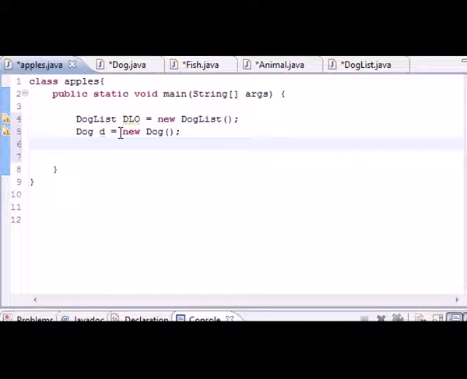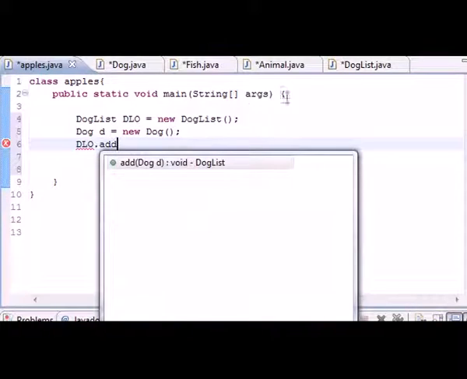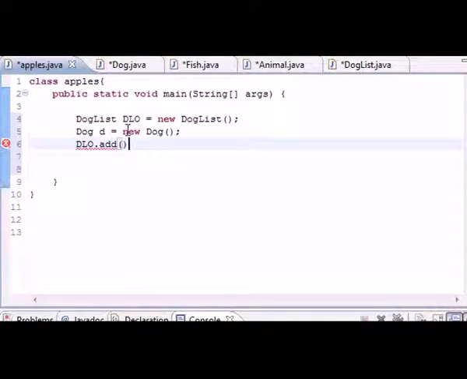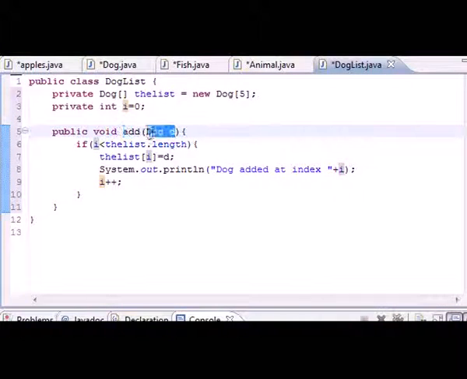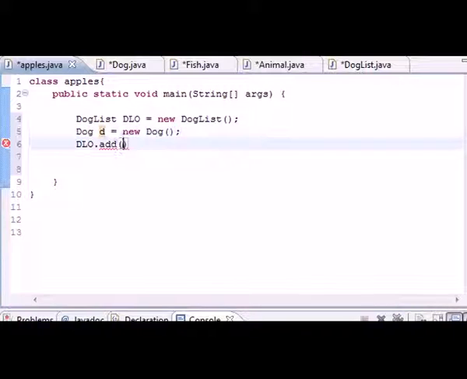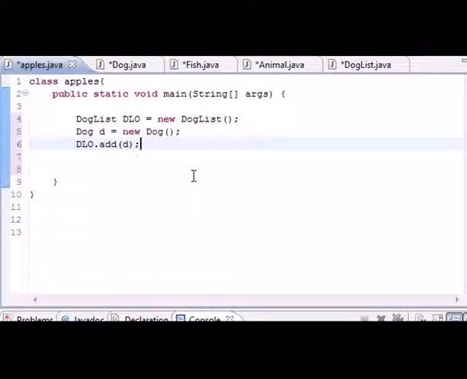Now what we have to do is call the method in our dog list. So use that object, DLO, and we have a method called add in there. Remember, that's what our method was called, and it takes a parameter of a dog object, and we have a dog object right here, Dog D. So let's put D as our parameter right there, and that's pretty much it.